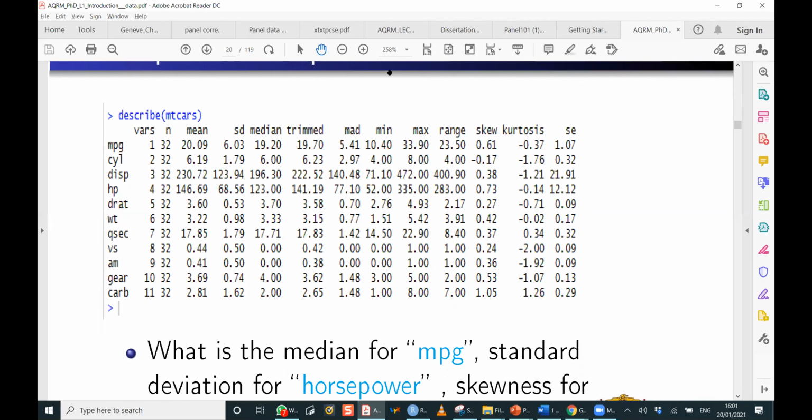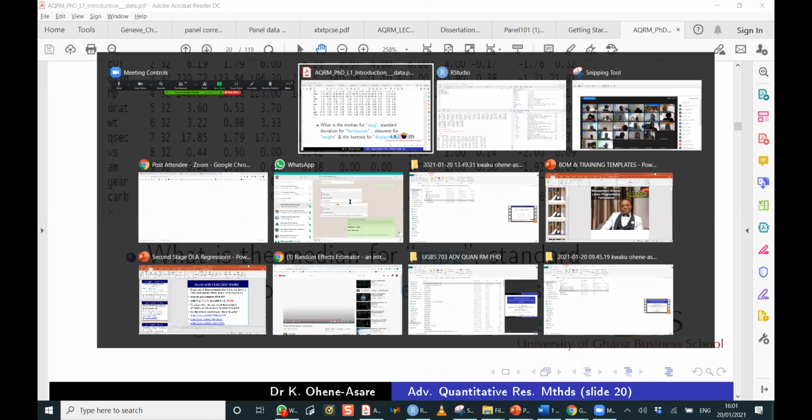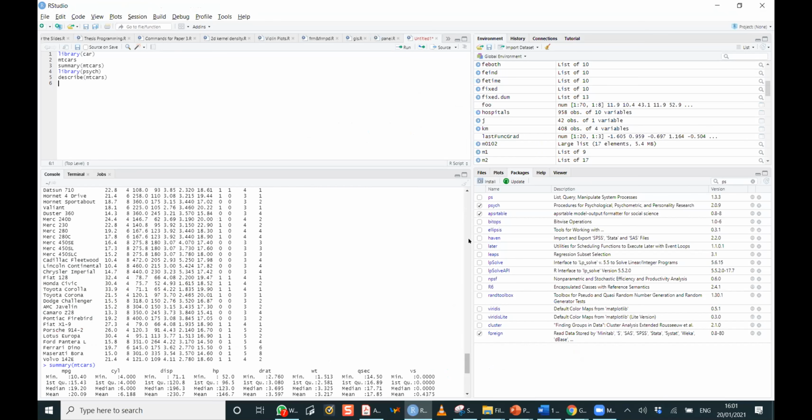So I want somebody to tell me the skewness for weight. Looking at your own, what is the skewness for weight? Not mine, yours. Because if you can tell me, then you know what you're doing. What is the skewness for weight? Let me call on someone. William Asamoah, what is the skewness for weight?